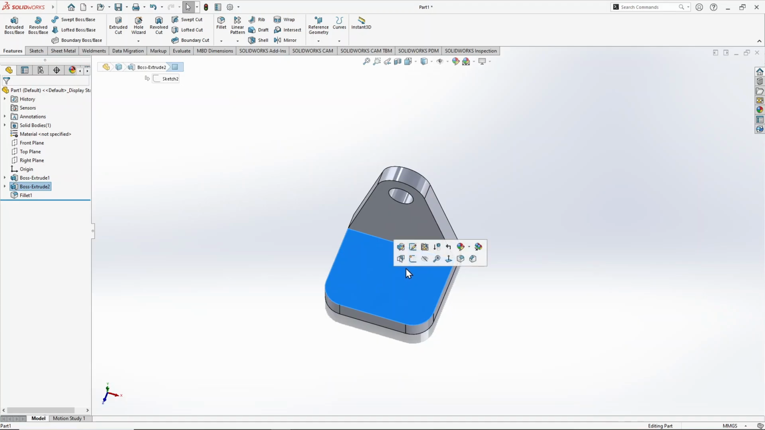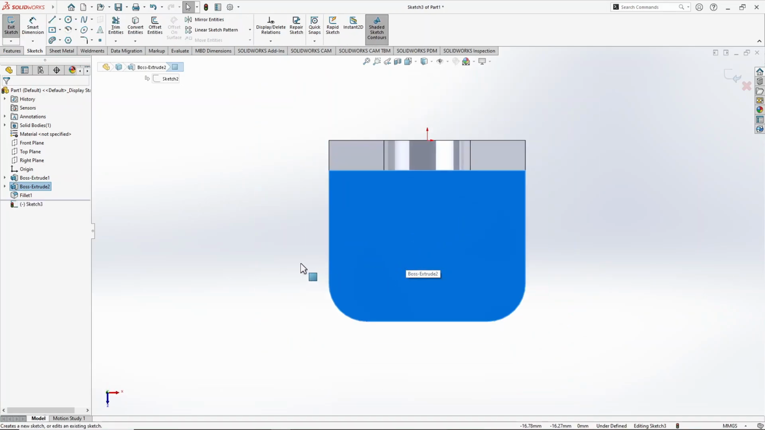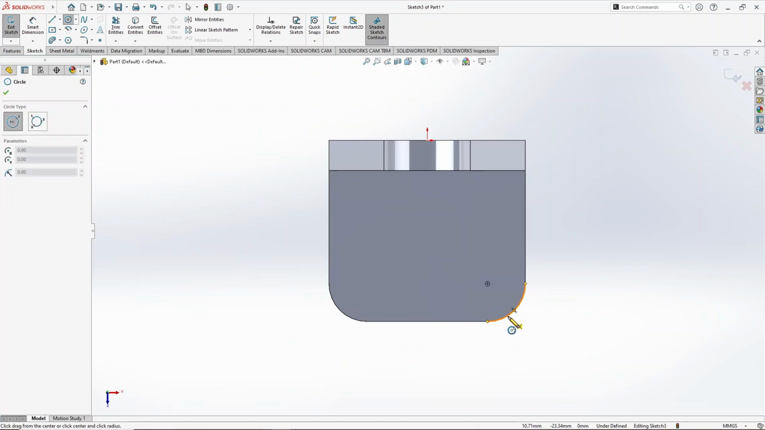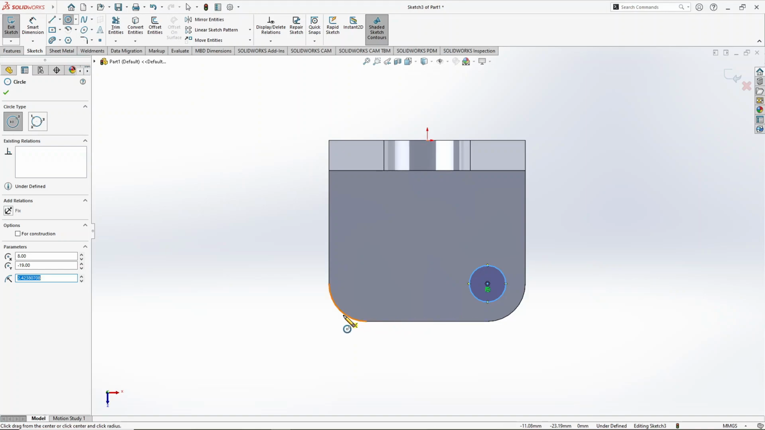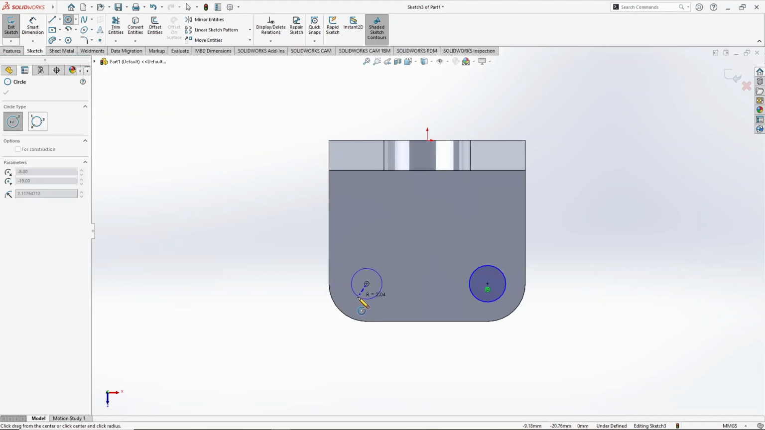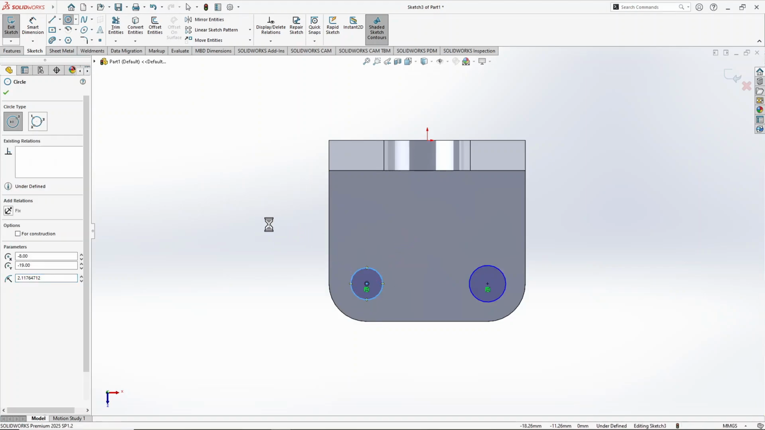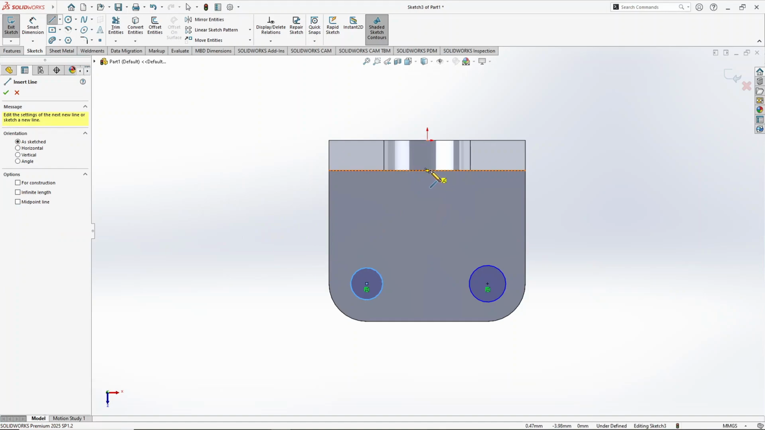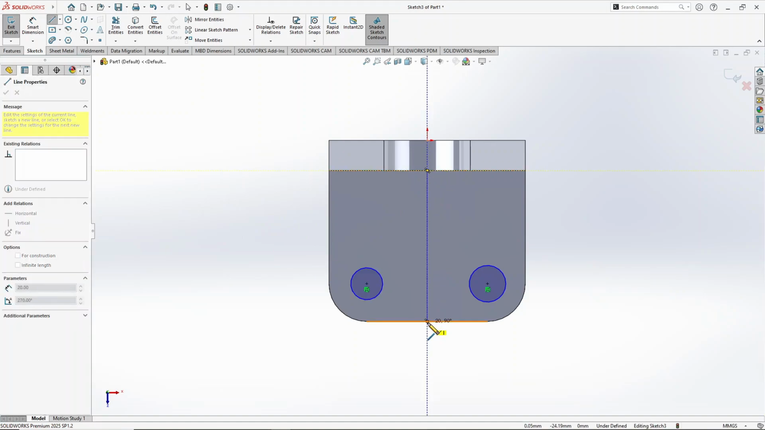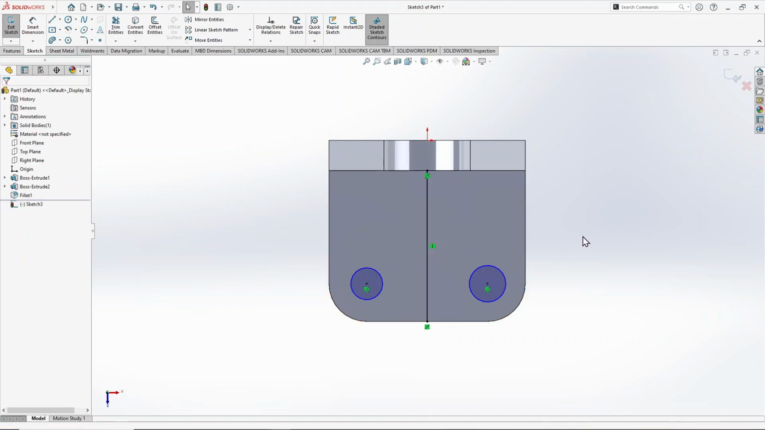Click this upper face, click sketch, circle command, select this periphery, this fillet curve. Center point of this arc is visible here. Click this center point, draw a circle. Go here, select this outer line, outer arc, draw a circle. Right click, go to the line command, select this point and this end point, select.